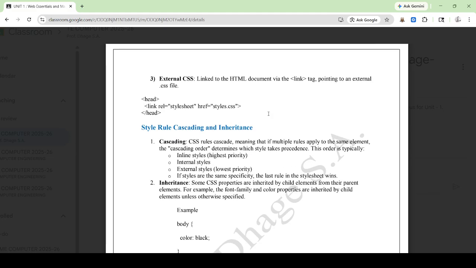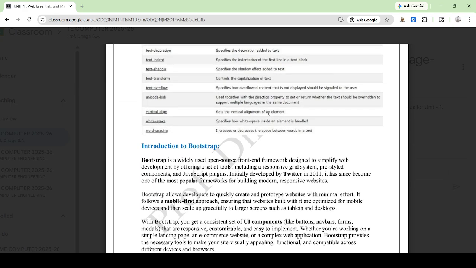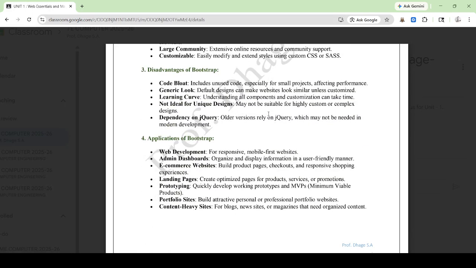So we can write a separate file with the extension .css, and link it to our HTML file inside the head tag by using a link tag, that is link rel equal to, and inside the double quotes we mention stylesheet, and then href equal to, and we pass the particular CSS file's name inside it. There are also basic rules for CSS, cascading and inheritance. We can go through the various types of CSS files and HTML tags in a practical session.